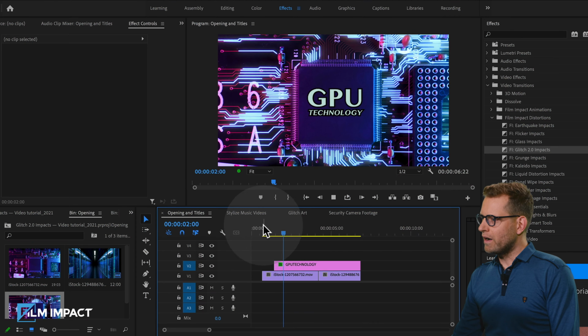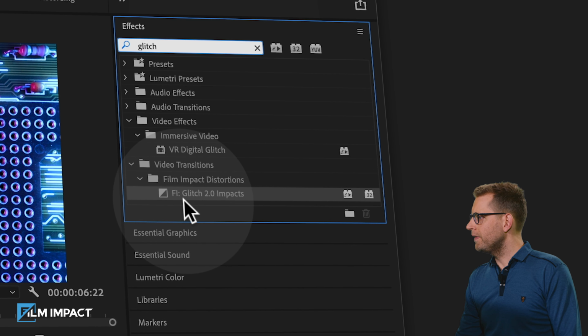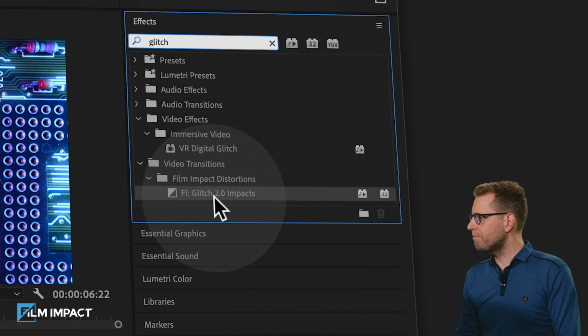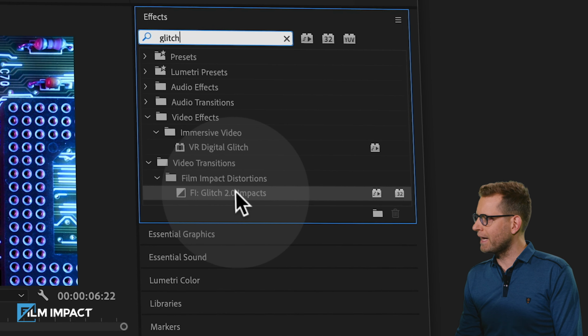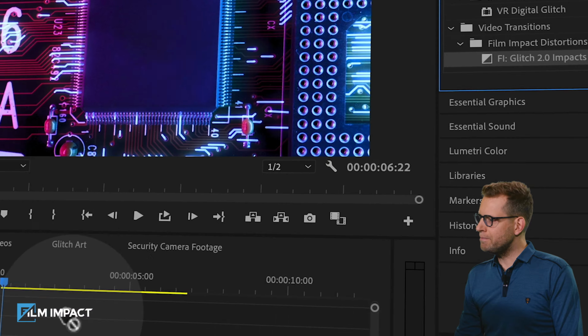On video track 1, I'm starting the video, and all I need to do is add the glitch impacts to the start of the clip. In the effects browser, search for glitch, and here you'll find the FI Glitch 2.0 impacts sitting in the film impact distortions. To apply, simply drag and drop. See what happens out of the box.